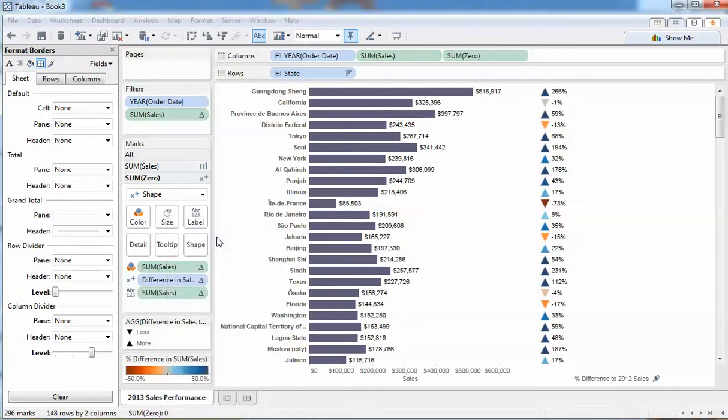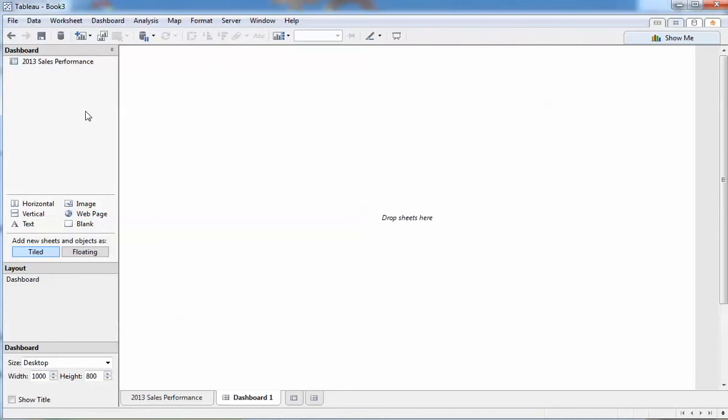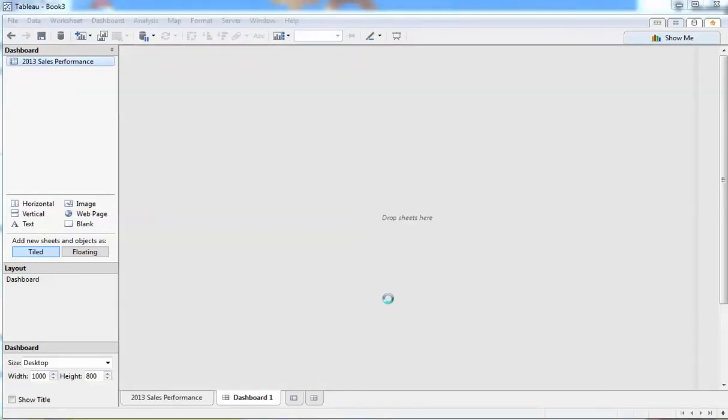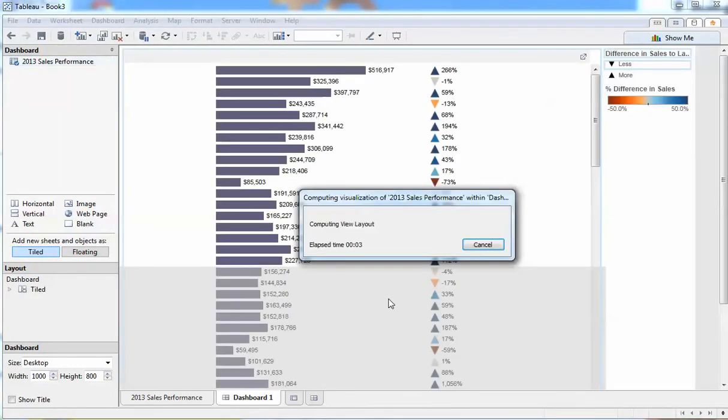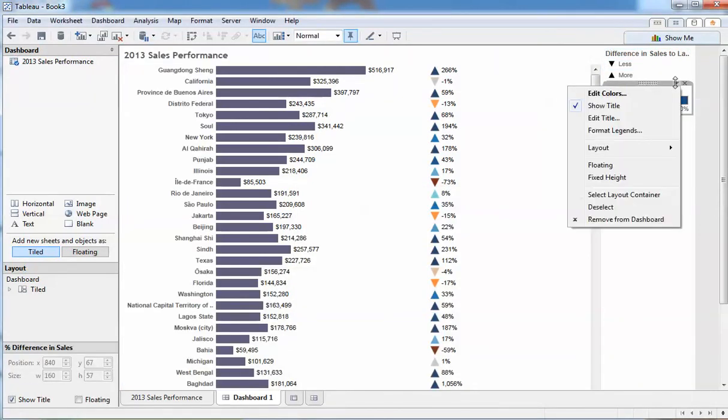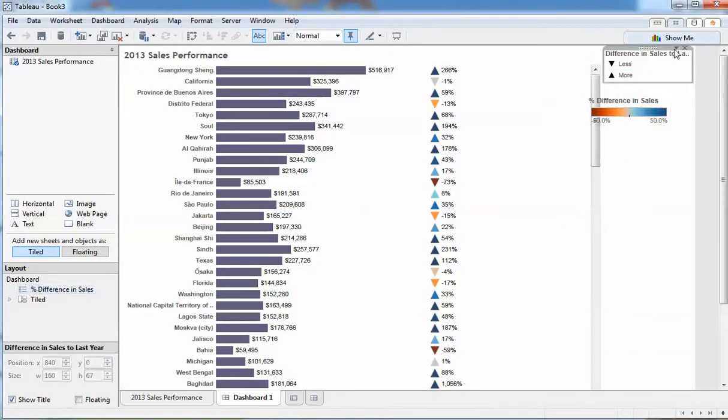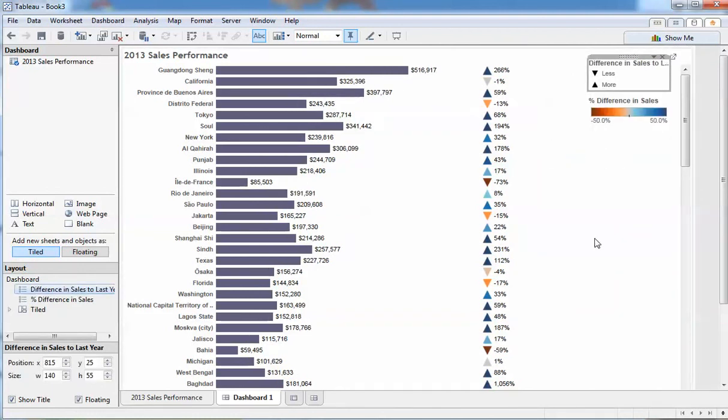Let's turn this into a dashboard. And we're going to drag our sheet on there. And with Tableau 8, we've got some nice floating legends. So let's float those both up. And you can see that it makes use of our white space. And voila, we've now got a sales comparison of all of our offices for financial year 13 and how they compare to previous year. So that's a good use of indicators and shapes.